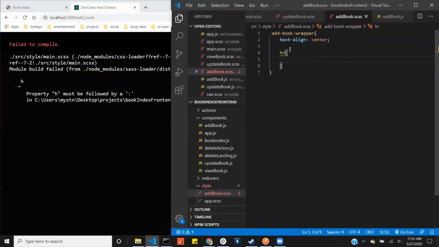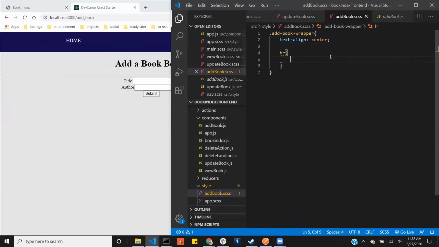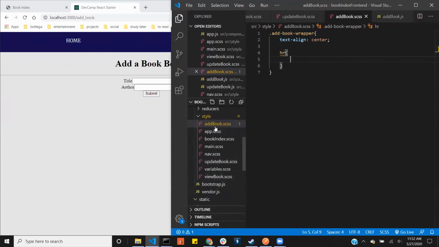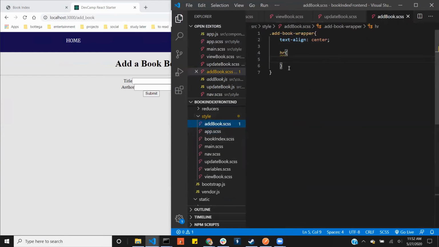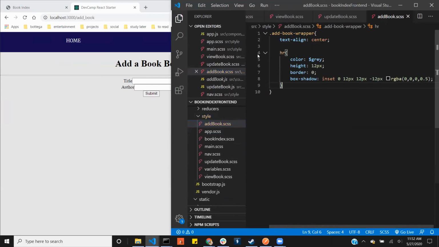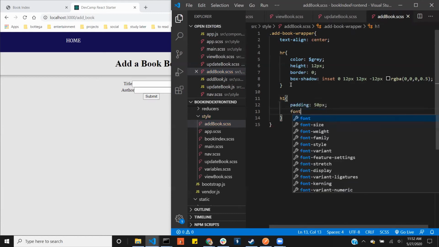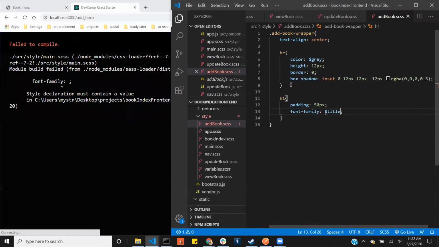We're going to grab that HR tag. And I think it's probably the same. Let's go into our app and see. Yeah, I think I'm going to use the same because I want it to do exactly the same thing. So ad book, there's our HR. We'll give it a nice shadow there. Grab our H1 tag, give it a padding of 50 pixels. Font family of our title. Color of the black.